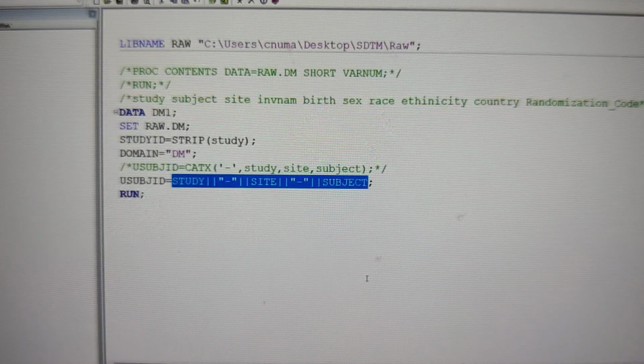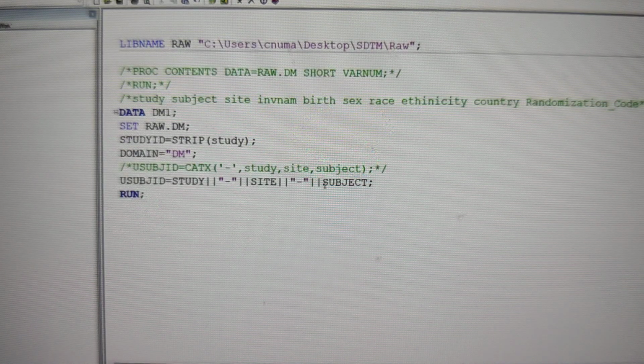So now tell me, what should I do? Before concatenation, we have to convert the subject into character. How do we convert a numerical variable to a character variable? We should use the put function. Now I'm using the put function, taking subject as my first argument, comma, and since it's going to be character data, I'm giving the length I require, the length 8.